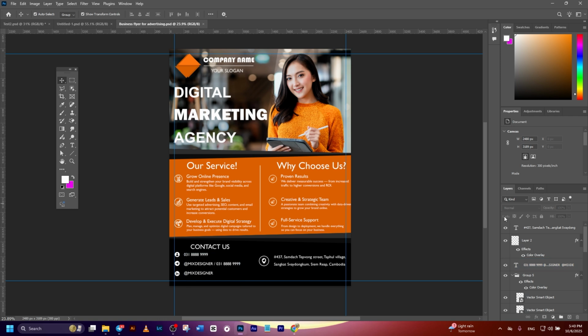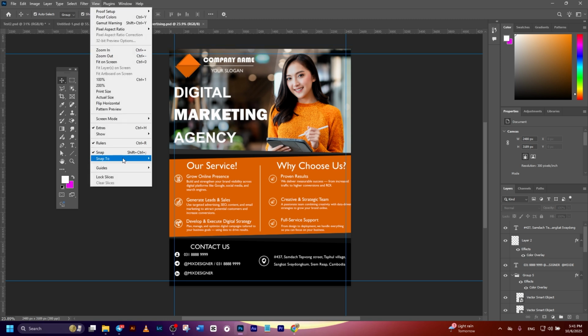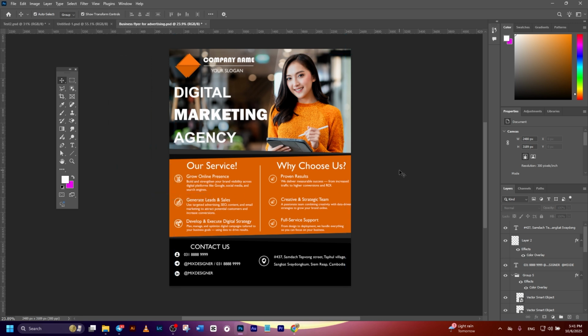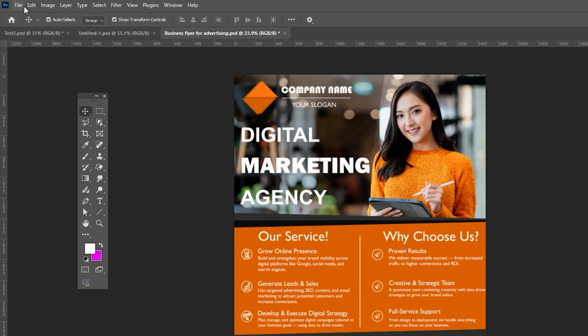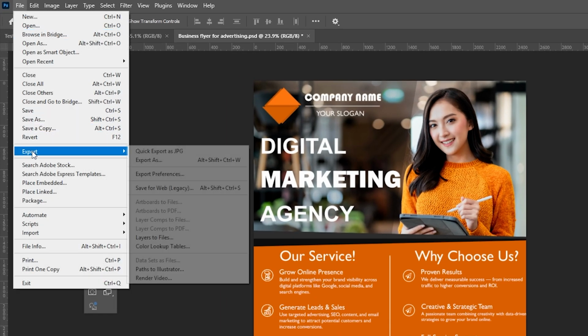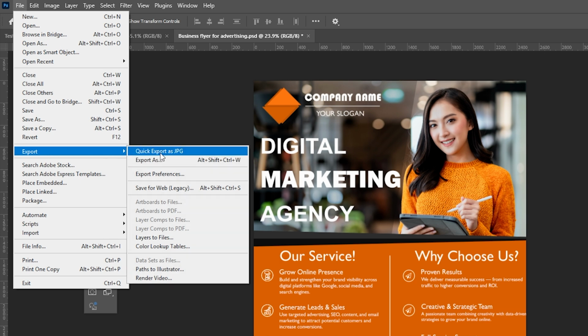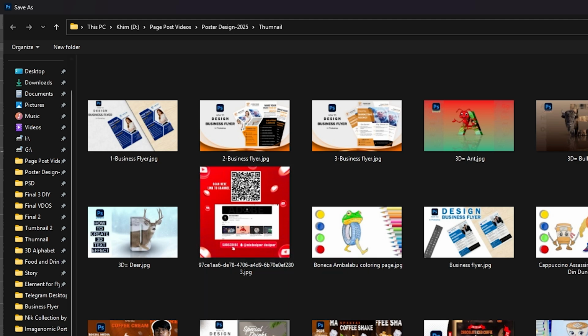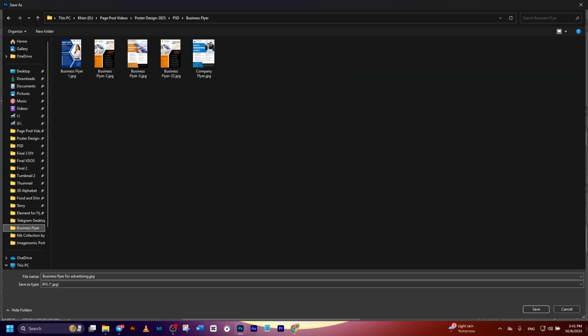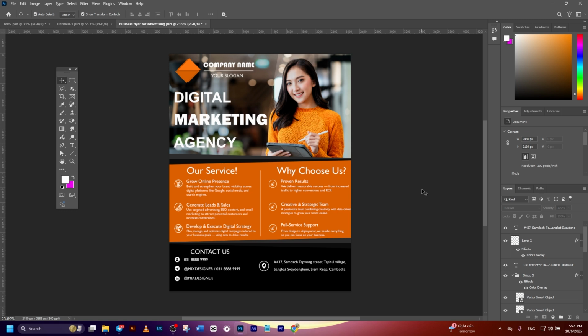Our flyer is finished, so I want to remove the card layout. To remove it, I go to View, choose Card and Clear Canvas Card. And the final step, we export it to JPEG. For export, we go to File, choose Export and choose Quick Export as JPEG and choose the place you want to put it and click Save.